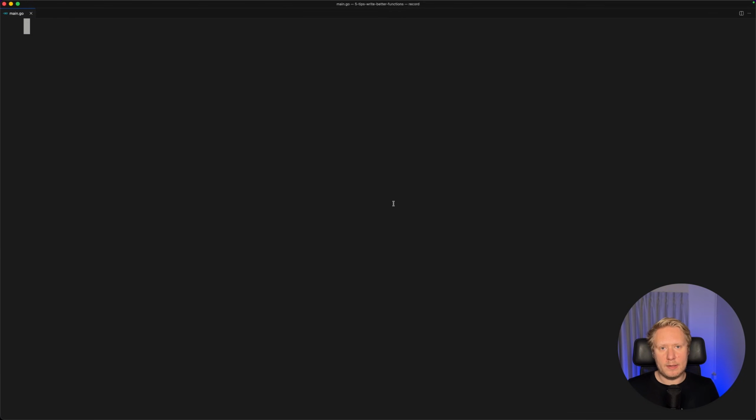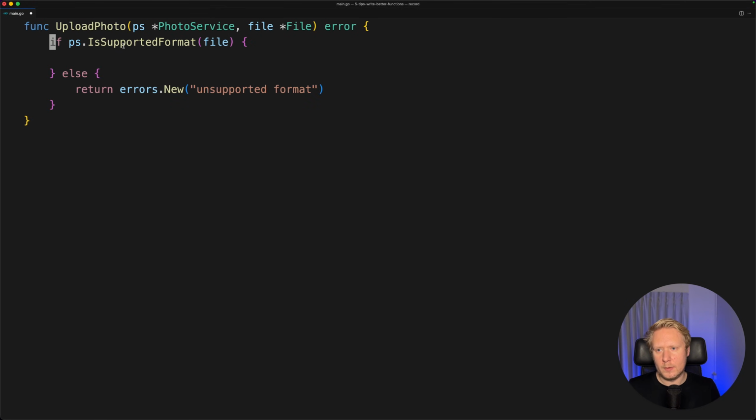need to be validated, resized, watermarked and stored. Here we can see we have a function called upload photo. Then you can imagine inside this function we want to do some validation. So we will start checking if the format is okay. If not, we will return an error.